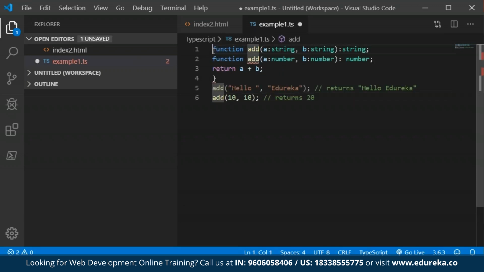So here is an example for function overloading in TypeScript. In this example, we have the same function, that is the add function, with two function declarations and one function implementation. The first signature has two parameters of type string, whereas the second signature has two parameters of type number. So this is how you actually use function overloading in TypeScript. This particular call will return hello Edureka, whereas this will just add these two numbers and return the value as 20.